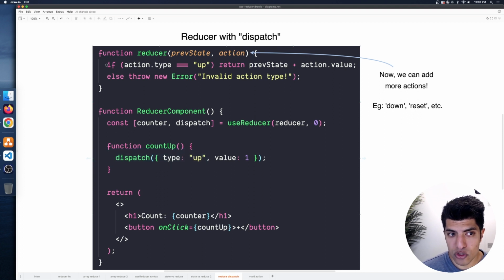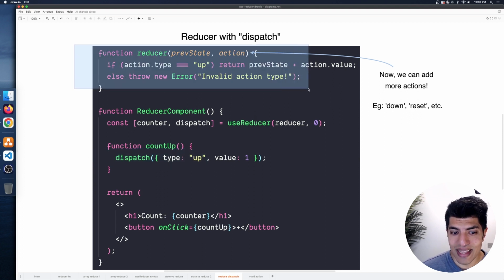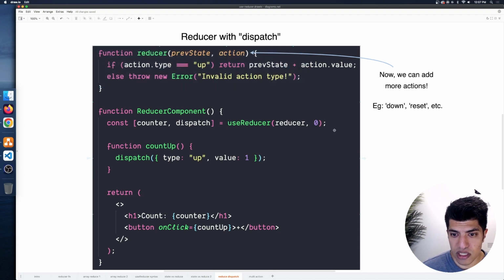So our reducer is going to get that object, which is going to be the action. It's also going to have the previous state, which in this case you can see is 0, just same as before. But we can use an if statement and see, is the action's type property that we just passed in up? Well, it is in this case. And if it is up, then we're going to take the previous state, which is 0 in this case, and we're going to add the action.value property's value.